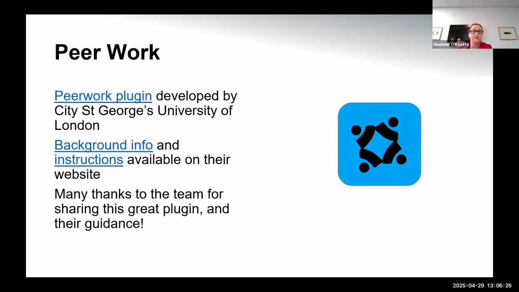So the Peer Work plugin was developed by City St. George's University of London. You will find information about the plugin on moodle.org, which is the first link there, and the slides will be shared with you after. And you will also find background information along with really useful instructions on the City St. George website. And I'd like to say a very special thank you to Lisa Baker and the rest of the team for sharing this wonderful plugin and for their support and guidance.